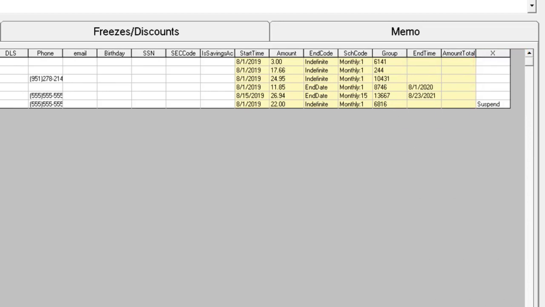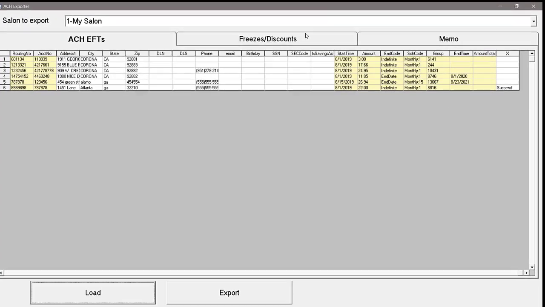The last column is the suspend column. As you may recall, when an account is set up as suspended, it will only draft when you log into the Check Commerce portal and set the account to draft. Now, let's look at the Freeze Discounts tab.